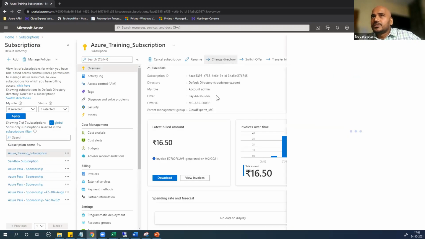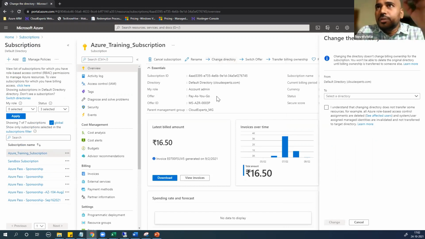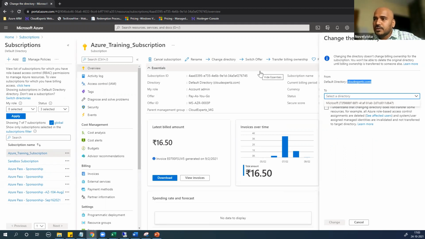You can change directory. Directory means, subscriptions are part of an Active Directory tenant, right? This subscription is part of my default directory, which is cloudexperts.com. But I also have another directory from Microsoft, which got created by default, right? So I can also move the subscriptions to that. So change directory means an Azure AD has multiple subscriptions, and you can move subscriptions from one directory to another. All my subscriptions are part of this directory because this corresponds to my domain. Okay, so that's the option.